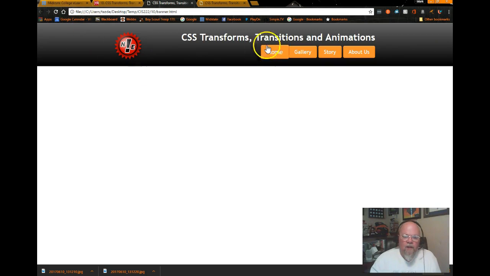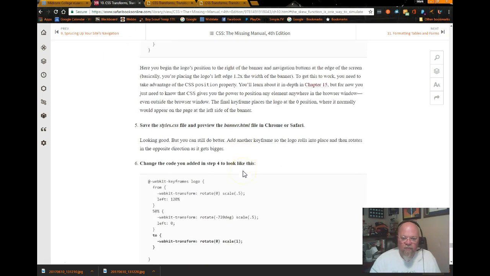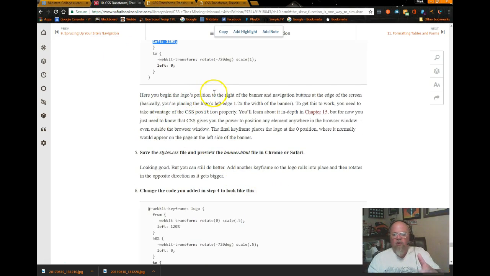So it was spinning and growing at the same time. Okay. Now if we look over here at this guy, you'll notice that it basically kind of moved over and then it spun. It looks like it spun opposite as it grew. So it looks like we're going to add some more to this. So let's see what else we're going to do. Here you begin the logo's position to the right of the banner, and so again to the right, so 120% off of left and come back to 0.